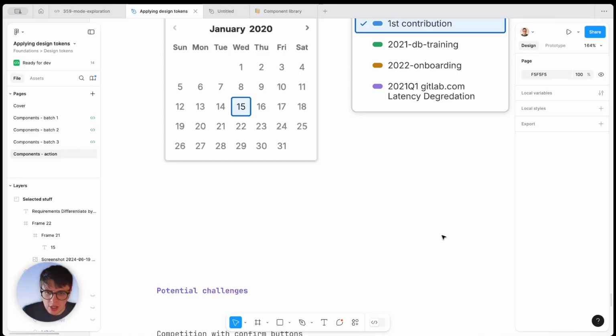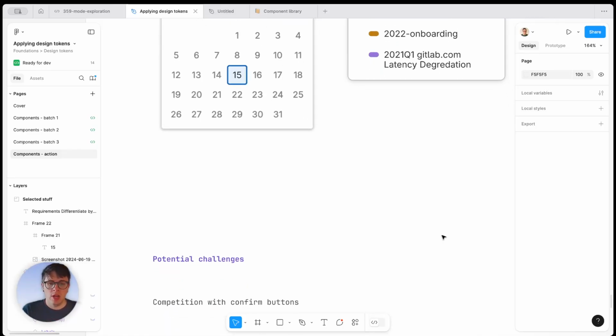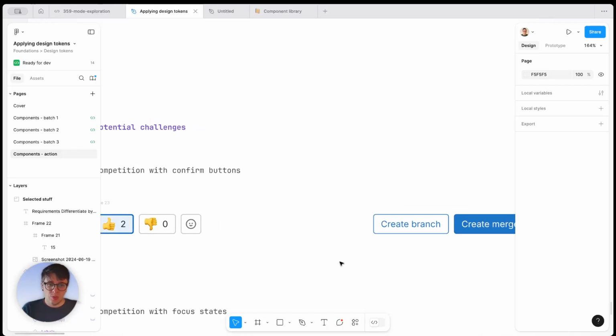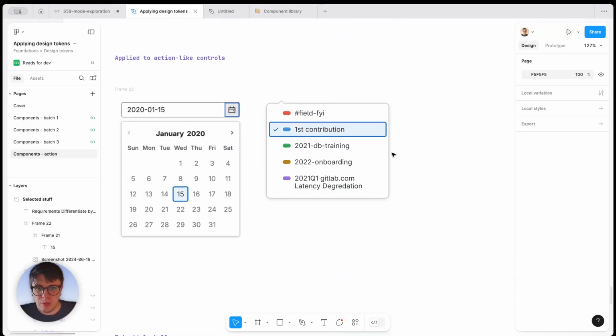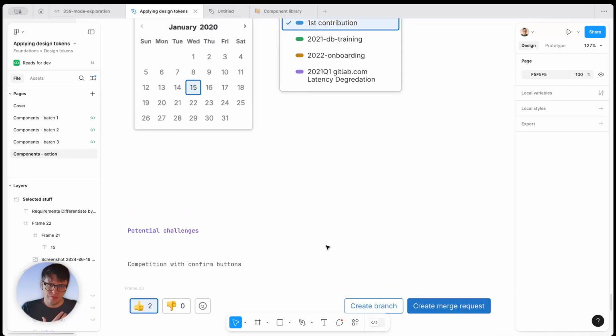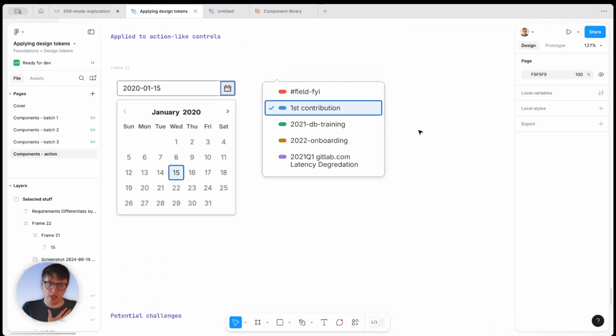There are some potential challenges you might be seeing already. Competition with confirm buttons. I've made a fake mock-up here to show how they become a little bit closer to confirm buttons and how that might compete in the UI. Today, I think this is probably okay, but it's something we should keep an eye on. And perhaps the most extreme in these examples is a competition with a focus state. How do we differentiate what's focused and what's selected?